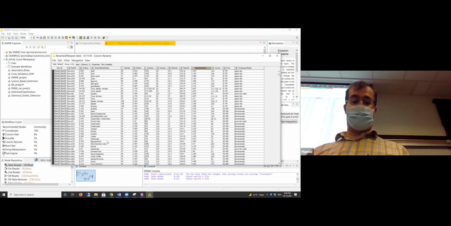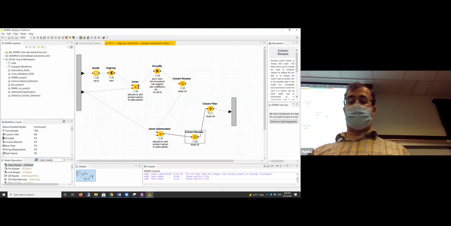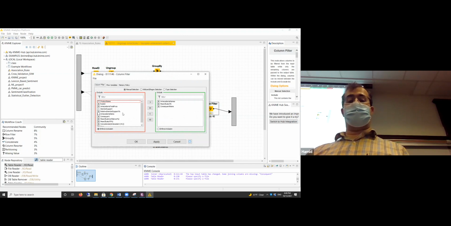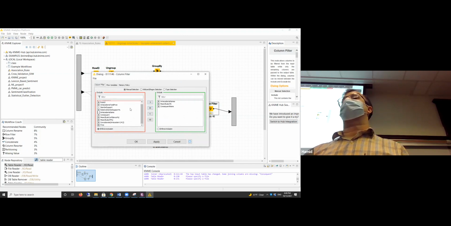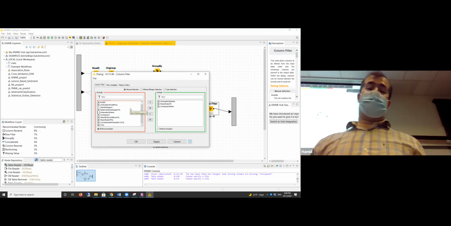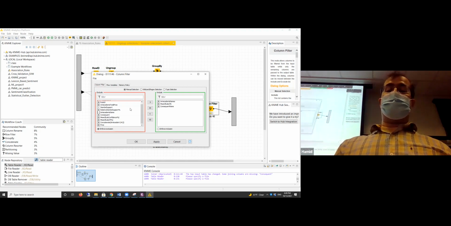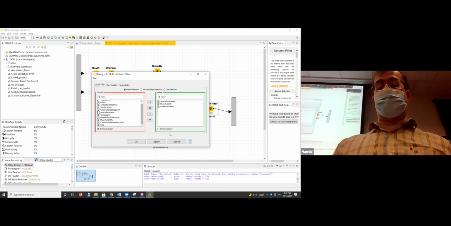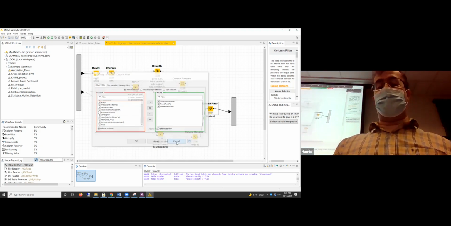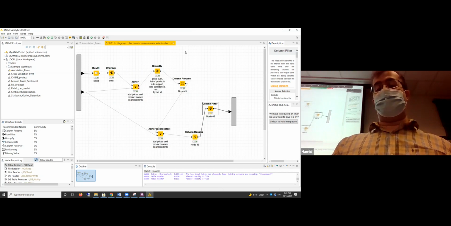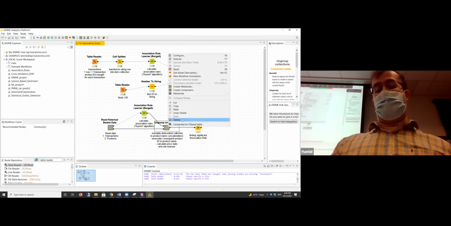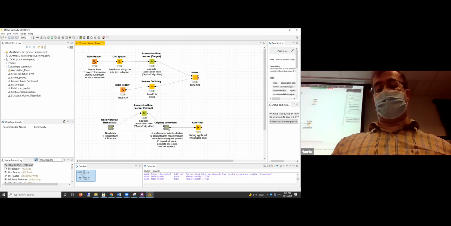Some that could be a little more challenging. Okay, so with the column filter, I just exclude so many irrelevant columns. KNIME did some calculations, like leverage, confidence, support, but they may not be that much needed for my own work. So let me close and go back and run here.